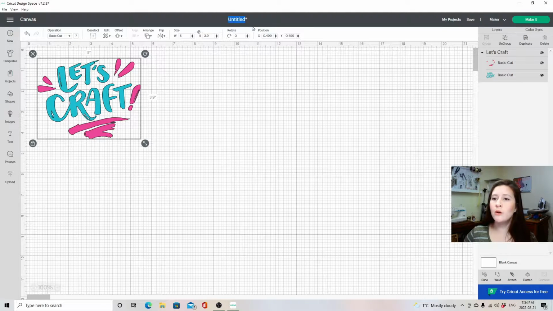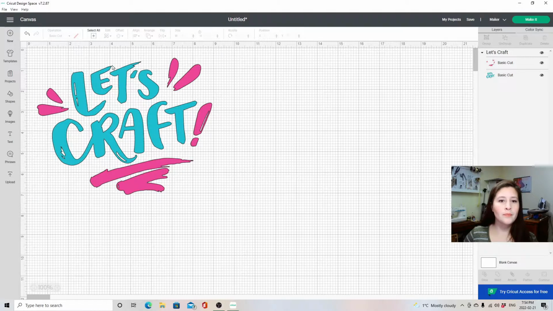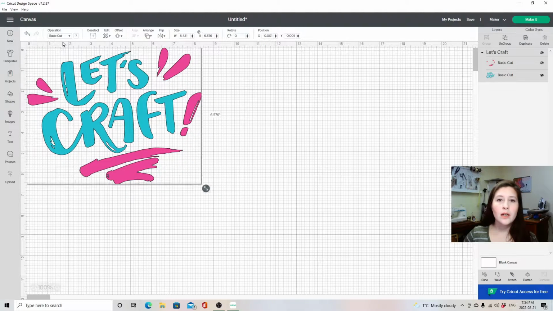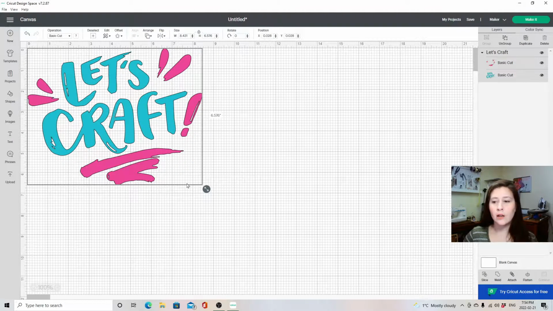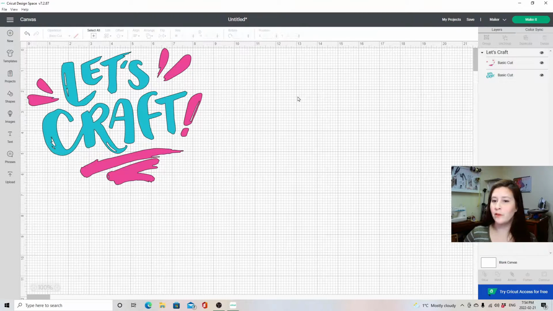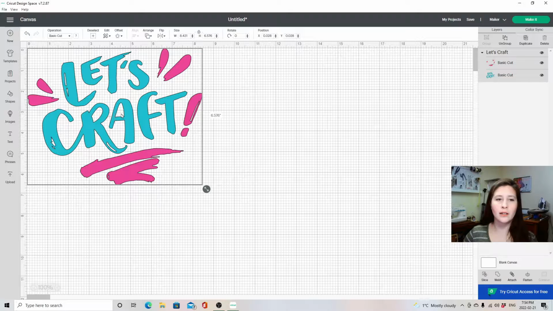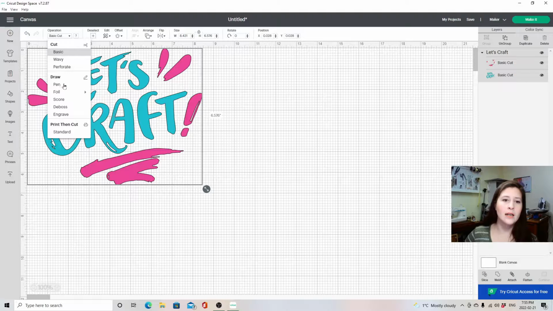Okay, I'll just go over some of the features we have at the top. So your image needs to be selected in order to work with it. So if your image isn't selected and you're wondering why you can't click on things, that's why. So make sure it's selected. You just have undo and redo buttons. This is the operation that you're going to make the machine do. So most of the time you'd go basic cut.